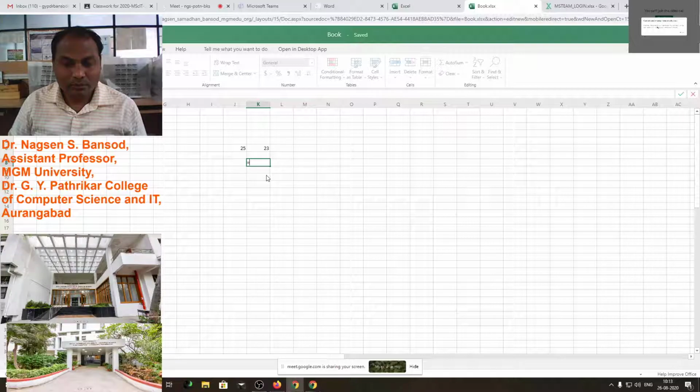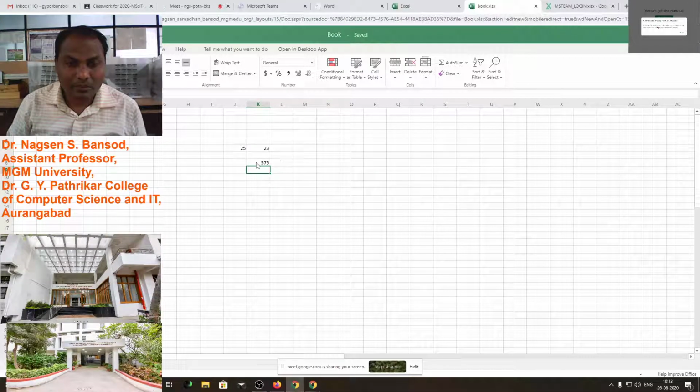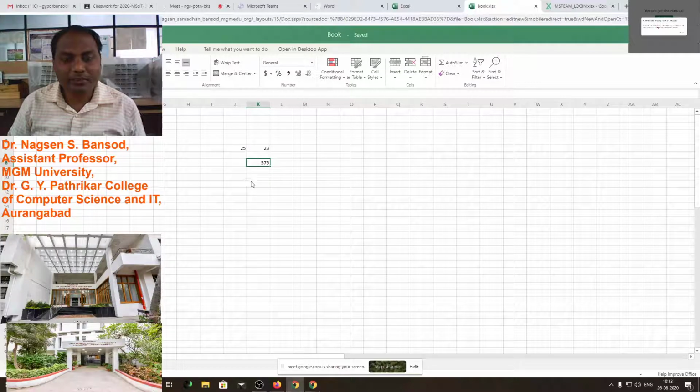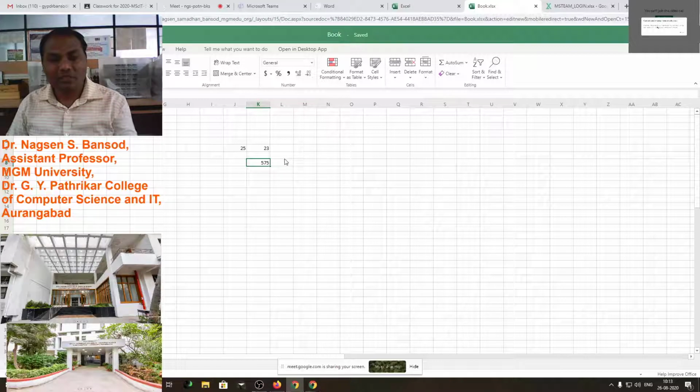We can perform the calculations in Excel. You see 25 into 23. What will be the result? That is 575. Okay. Now we can see this, we can perform this operation with the help of web browser. So this is the web based tool, but before some year it was only the standalone tool, means non web based tool.